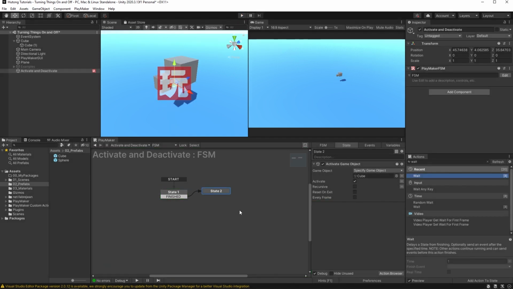Now the other interesting thing here is that if I get rid of this action, this second state has nothing in it, and this first one gets deactivated, and then it has this reset on exit option. If I select this, the moment we transfer to another state, the activate value will be flipped. So if it was activated, on exit it'll be deactivated, but if it was deactivated, then on exit, it'll be activated. We can see that in action by just hitting play.